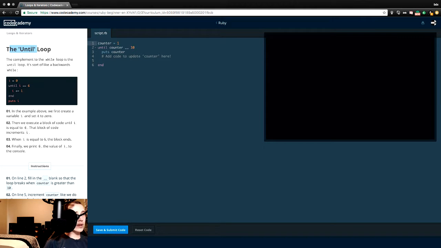The until loop. The complement to the while loop is the until loop. It's sort of like a backwards while. I equals 0 until I equals 6. I plus equals 1 and puts I.